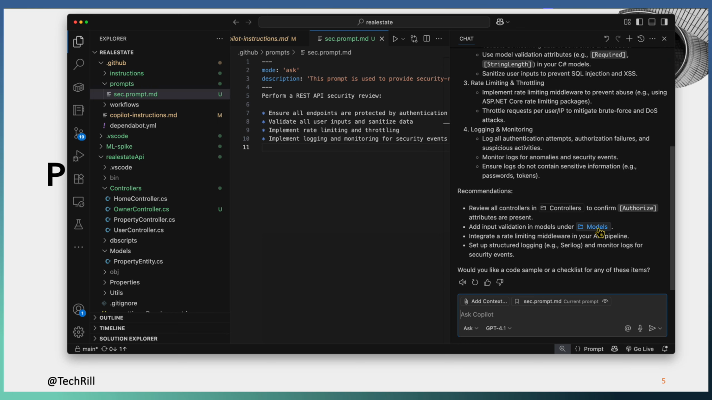If you have some specific repetitive task, you can use a prompt for customizing that. And remember, prompt files are in experimental mode, not at GA.